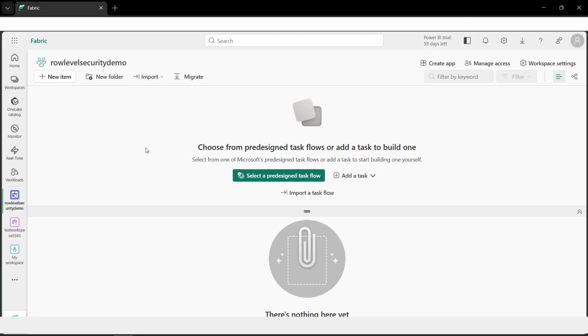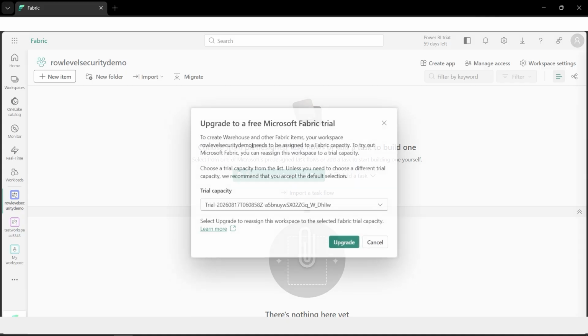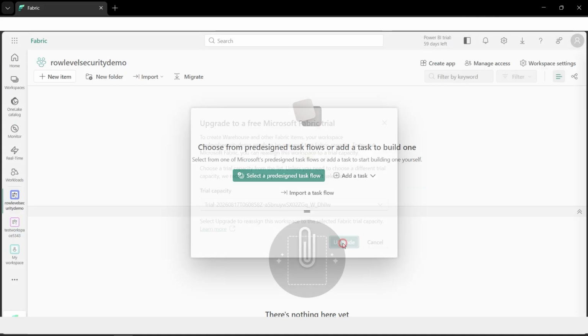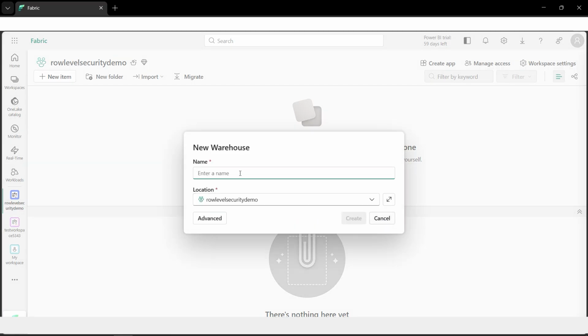Alrighty, now let's implement row level security. First things first, we'll go to new item, we'll create a warehouse because we'll be firing tons of SQL queries. It's kind of like if you're familiar with DBA stuff, then it's easy. So let's give a name like RLS for row level security warehouse. Let's click on create.